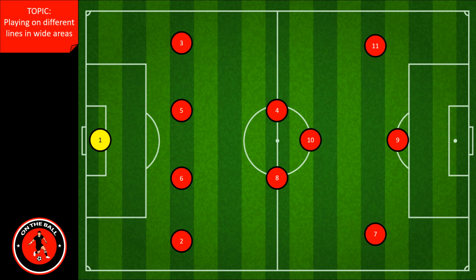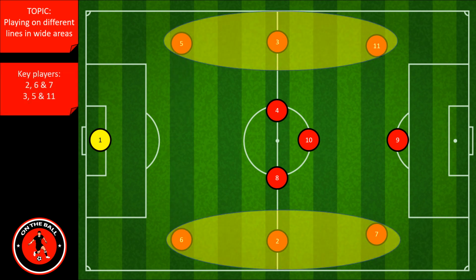When this team has possession with the goalkeeper, we want our fullbacks to push higher up and our centre halves to split wide. If we look at the wide areas, we can see who the key players will be in this session.